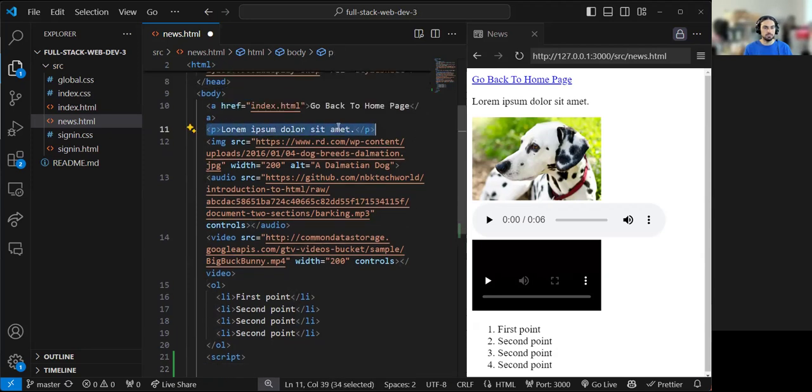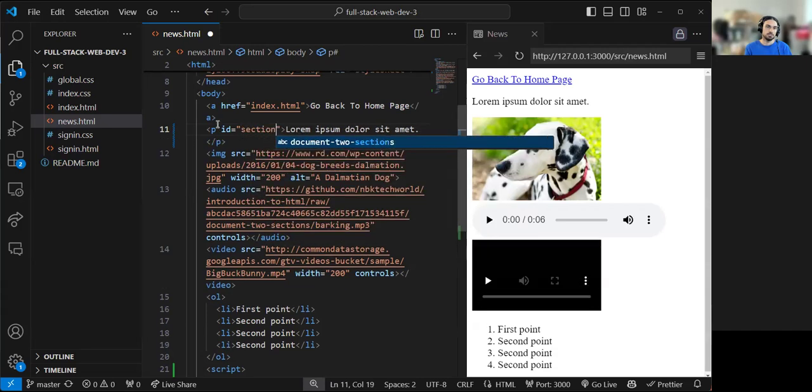How can I uniquely find this? It's the same thing as CSS, right? We need a selector. And there could be many paragraphs in the page. How can I go about selecting only this one? There are multiple ways to do that. The simplest way, like I told you for CSS, is just by adding an ID. So we can add an ID there. Let's say section title, something like that.